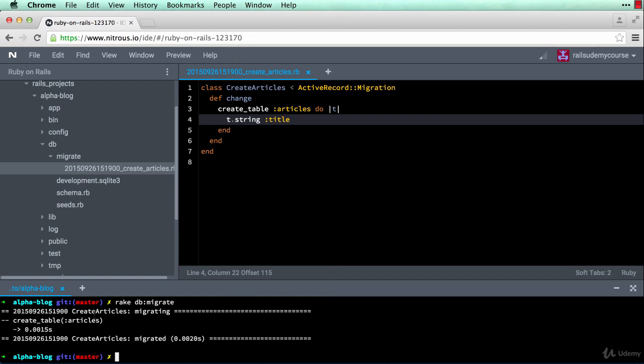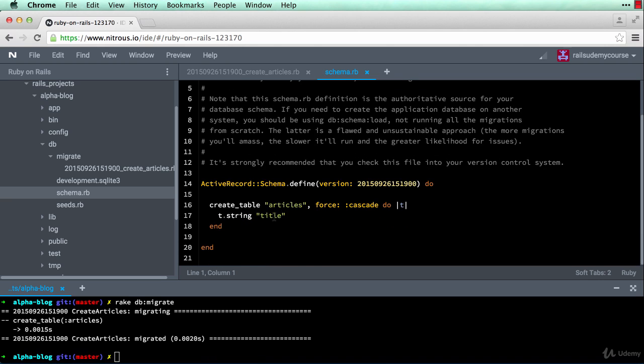Okay, so there it is. Creating articles, create table articles, the table is created. If you look at the schema file now, notice how I have an articles table with string title. All right, now several things are missing over here. I wanted description here as well, not just title. So how do I add that?